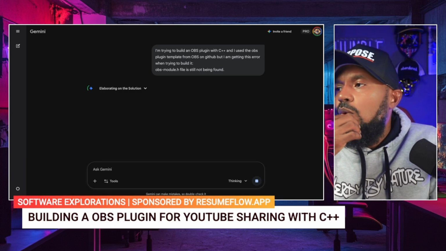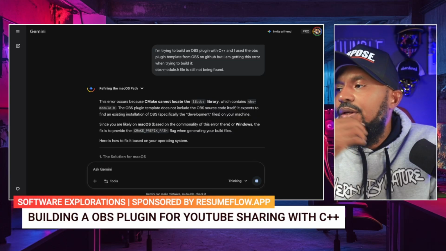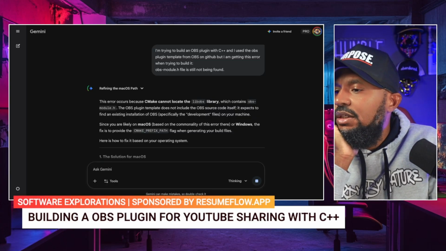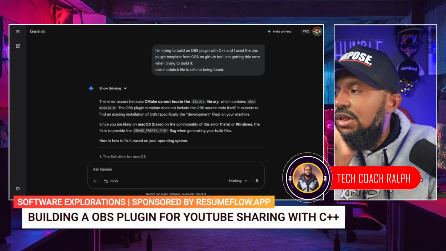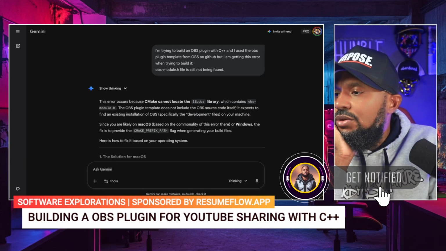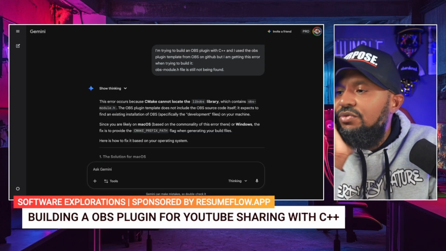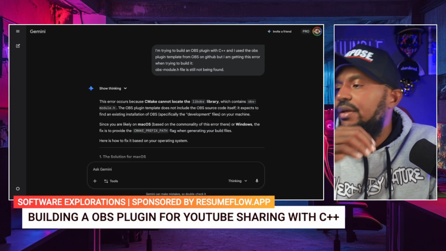Okay, so let's see why it cannot find the file. The error occurs because CMake cannot locate the libOBS library, which contains the OBS module. The OBS plugin template does not include the OBS source code itself. It expects to find an existing installation, specifically the development files on your machine. Since you are likely on a Mac, based on the commonality of this error, or Windows, the fix is to provide the CMake prefix flag when generating your build files.